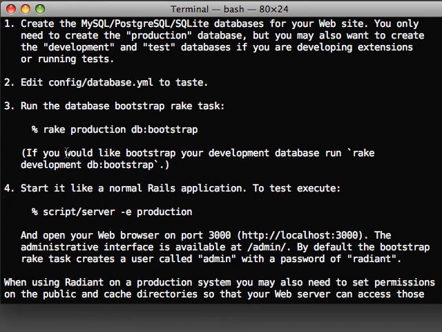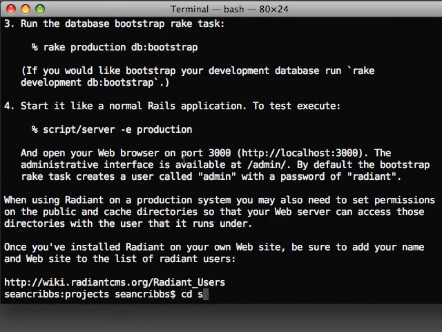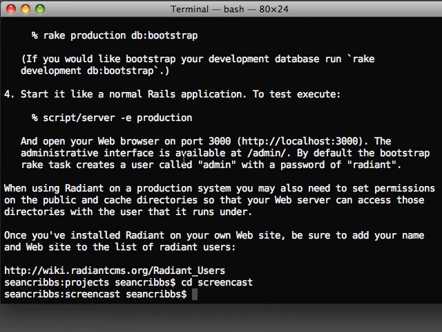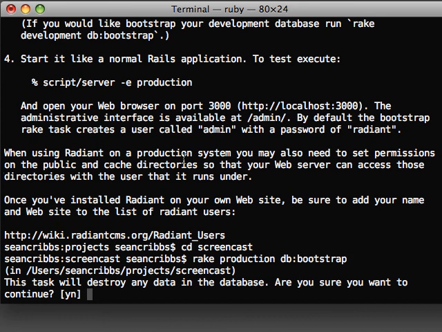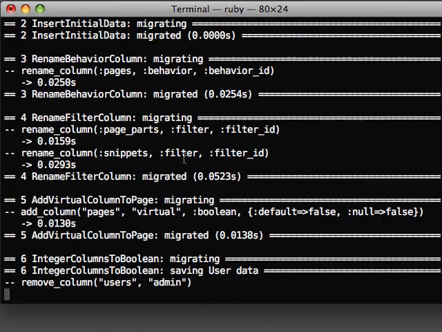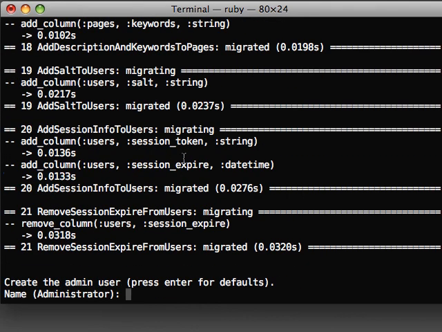Instead, we're just going to do step 3, which is rake production db:bootstrap. And in this case, I'm just going to copy and paste that. But first, we need to change into that directory that we just created. So if I do rake production db:bootstrap, first thing it'll do is ask you to destroy any data in the database. Since we don't have anything in there yet, it's okay. So we'll press Y.